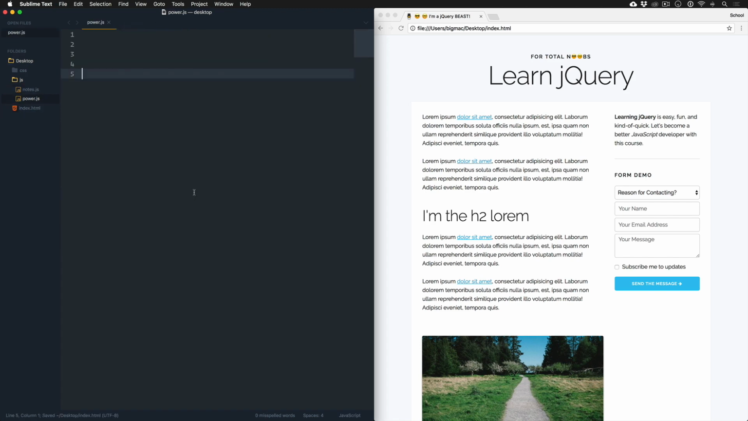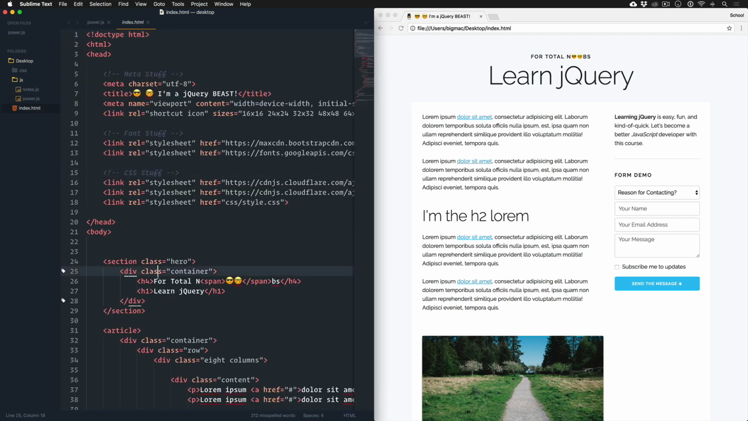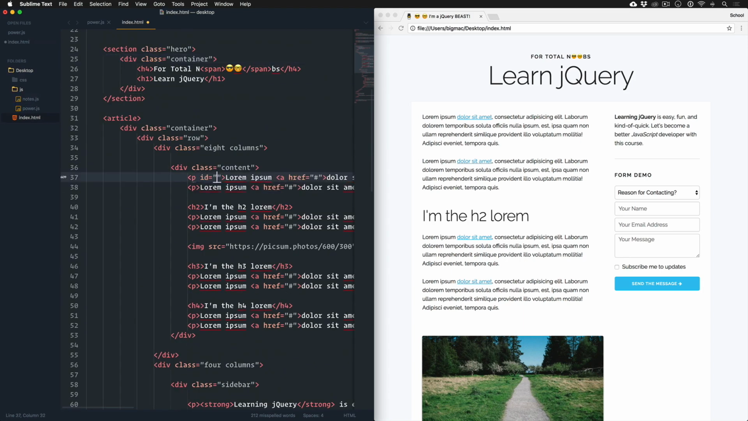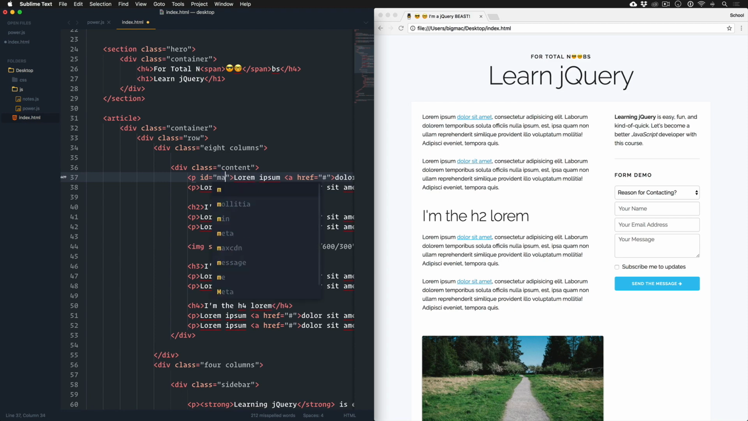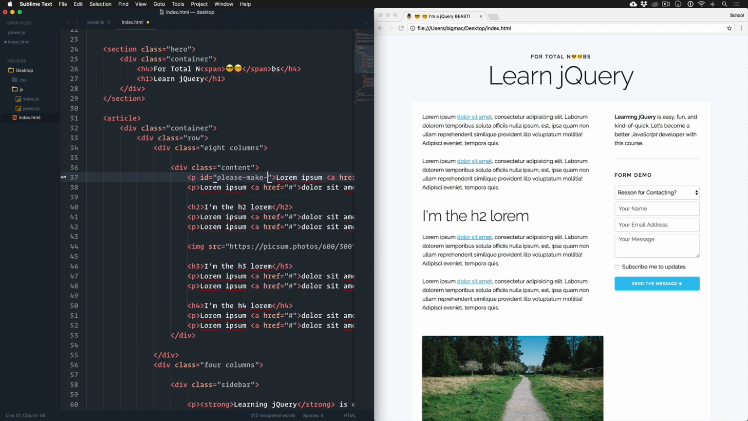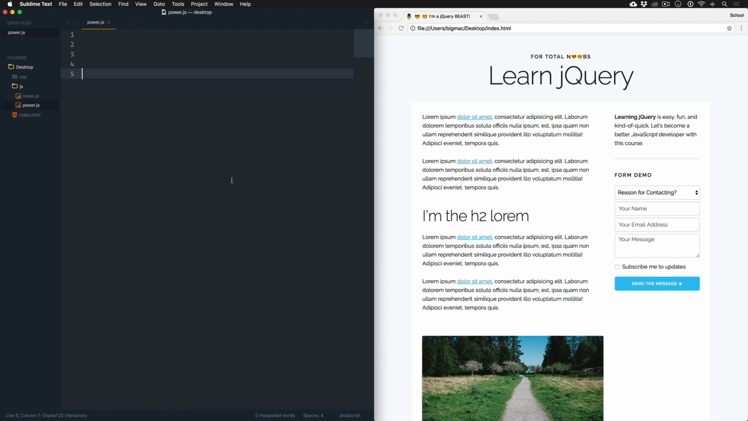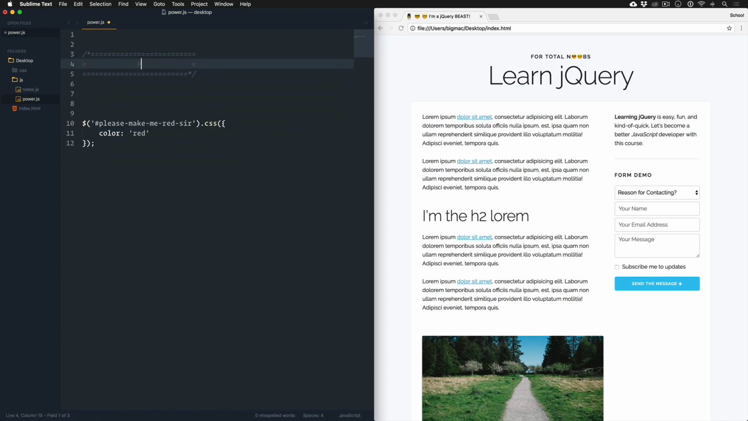So let's write our first jQuery code so we can see what it looks like. Our first test is going to be, let's just turn this first paragraph red. I'm going to put an ID on the first paragraph and call it "please make me red, sir." Something totally silly, it does not matter at all. And I'm just going to write out this jQuery without telling you what I'm doing, and hopefully you get an idea anyway, based on what we were previously doing.